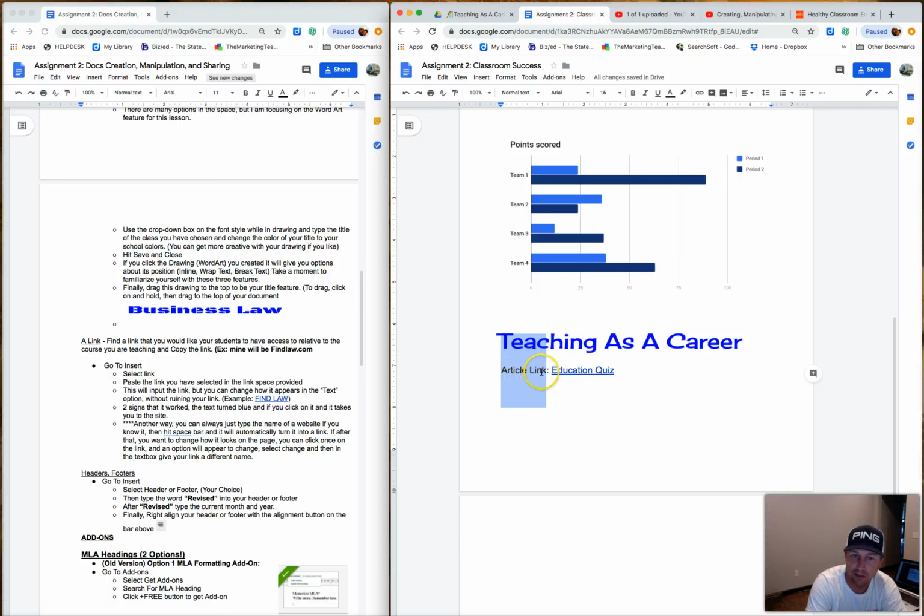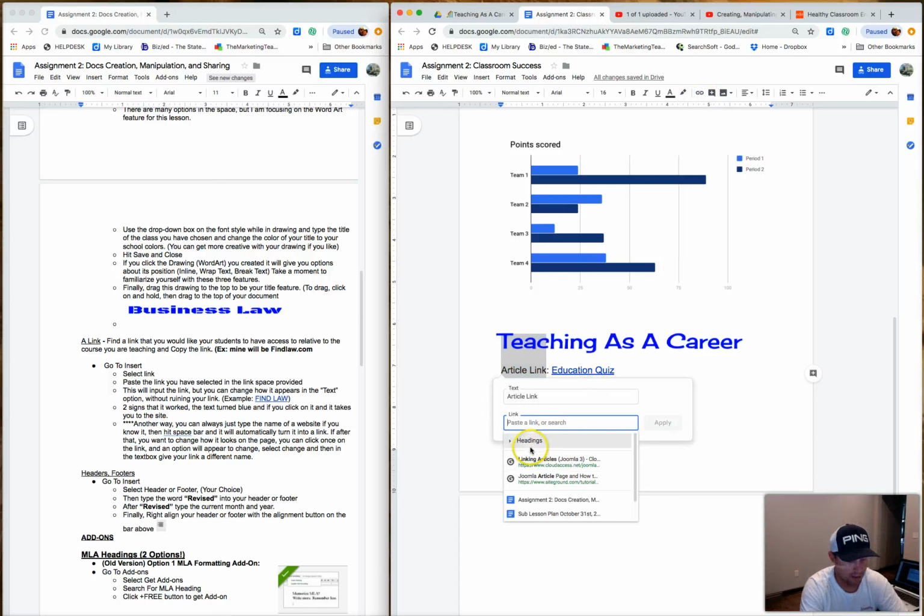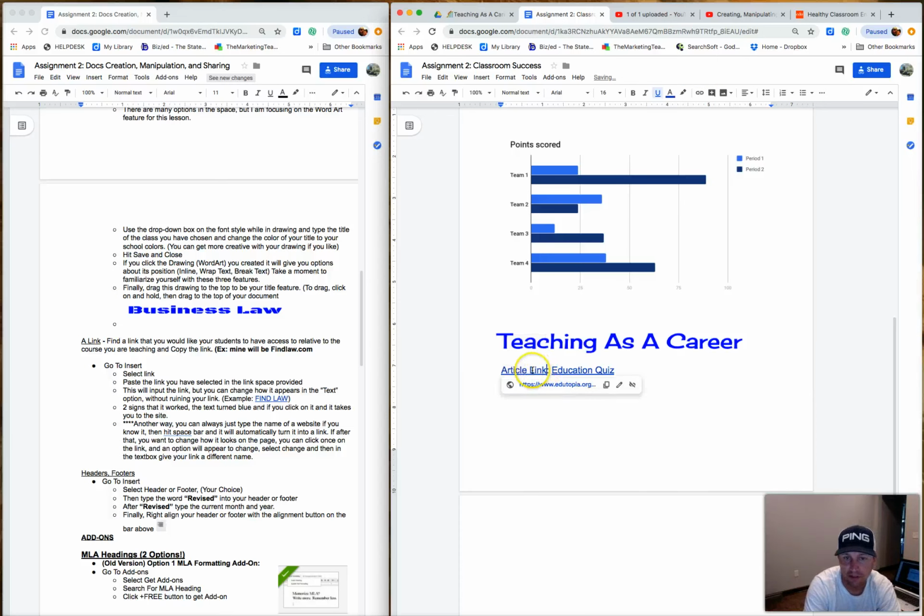We're selecting article link here, and if you go up to your toolbar, there's an insert link option, and then you can just paste that link in there. Again, it's the same link I just did. You hit apply, and then that's already changed. So it just depends on which you want to do first.